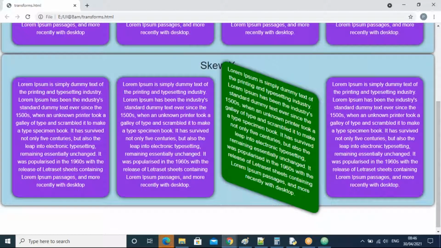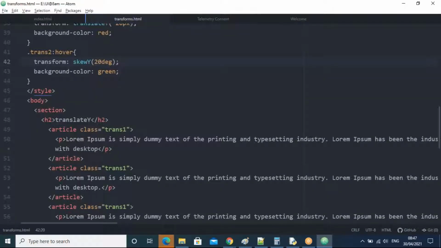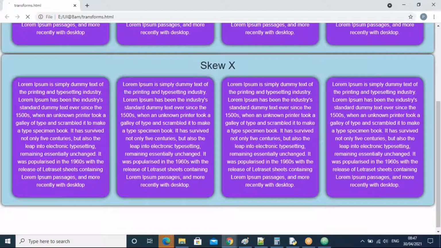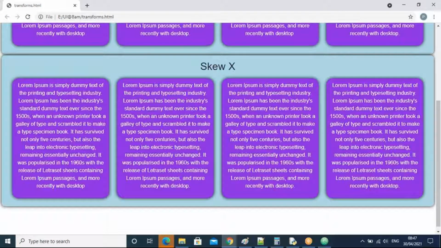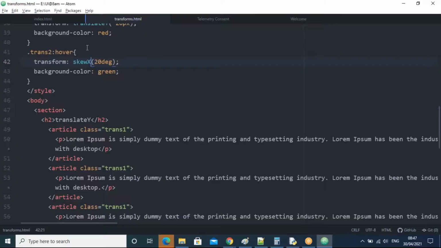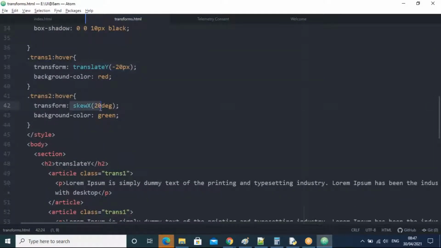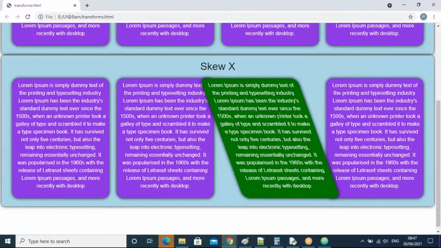This is the skew Y, okay? Skew Y, guys. It's coming like this. We take the skew X, sorry, guys. Skew X, then you can find the difference, okay? See now, this is skew X. All are clear, right? So now you have done the two transforms, right? What is the first one, guys? First one, translate. Second one, skew, guys. All of you are clear, right?